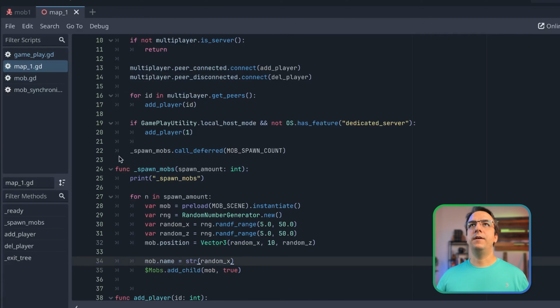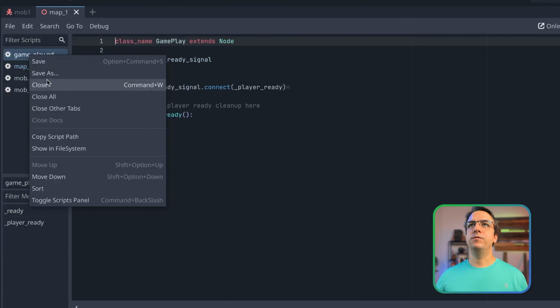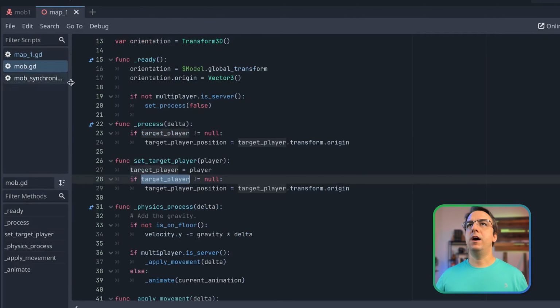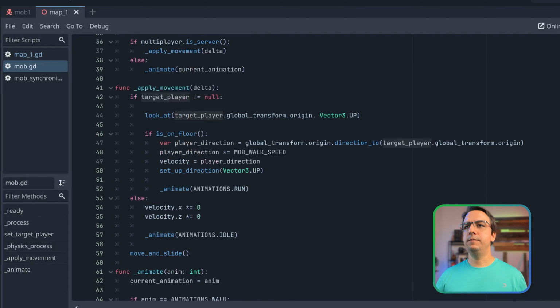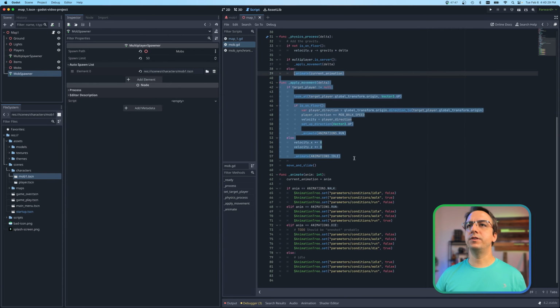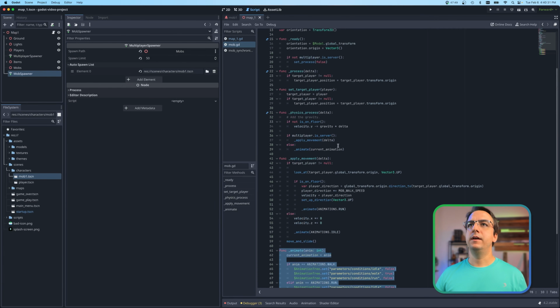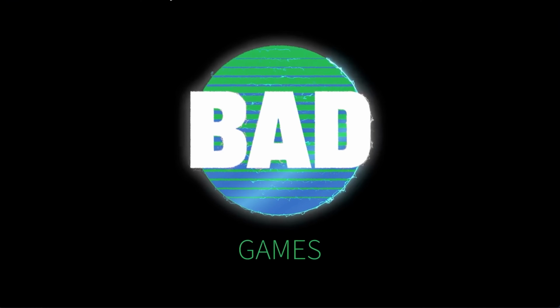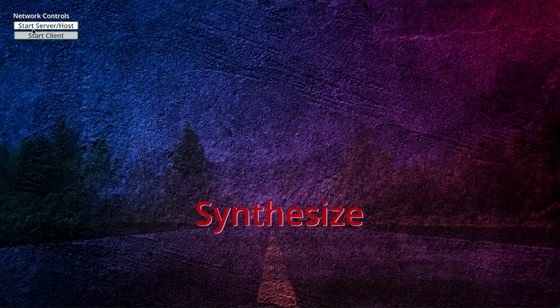Okay, so I think we've got our map set up. I think we've got our mob spawned in, and we've also got our mob script set up completely. We've got our movement controls and our animations for that mob, and the movement and gravity and that sort of thing. Okay, so I think we're ready for a test. So let's go ahead and run this right now and see where we're at.